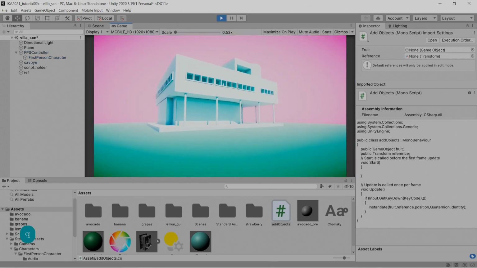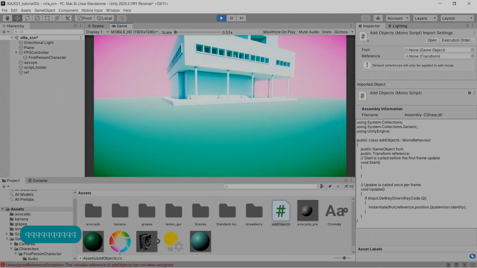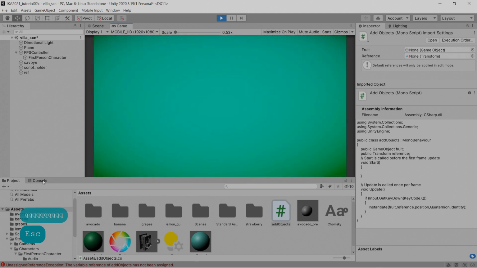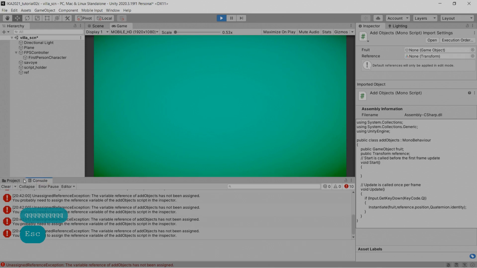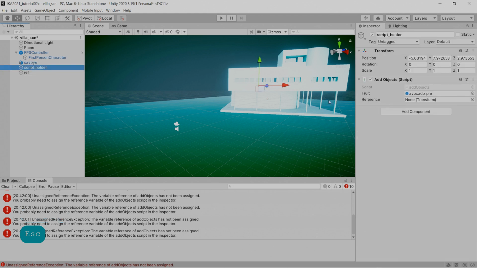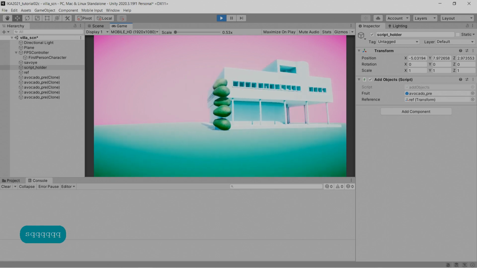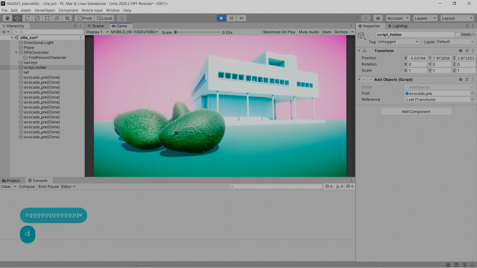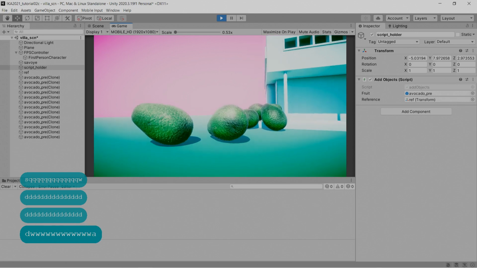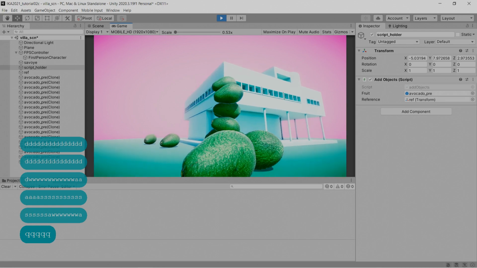Okay. There is some kind of error here. And that's, of course, because I didn't provide the reference to my script. So I'm going to do it right now. Okay. So now we have control over where our object appears. That's perfect.